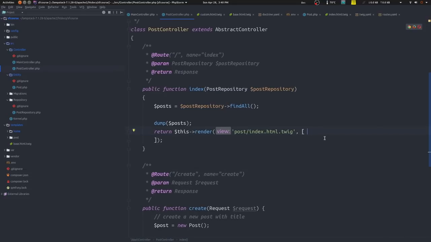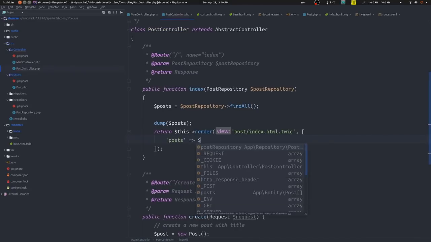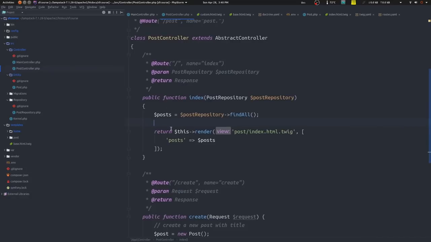I'm going to leave the array because I'm going to pass these posts right here. So I'm going to give it a key called posts, which is this variable right here. So I can just get rid of this right now. I don't need it. And now this is going to transfer all the posts that I have right here to my view, which is inside post/index.html. So let's go and take a look at that.